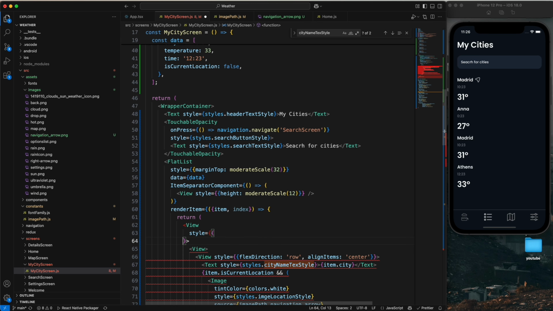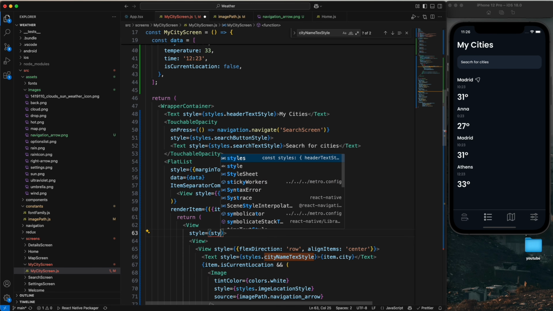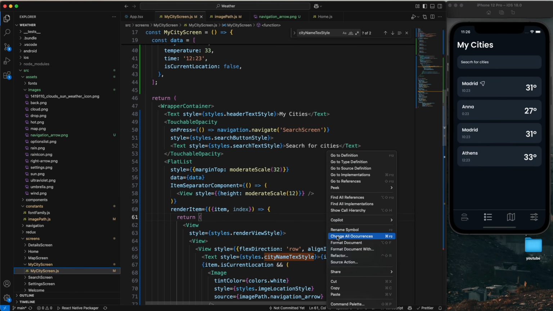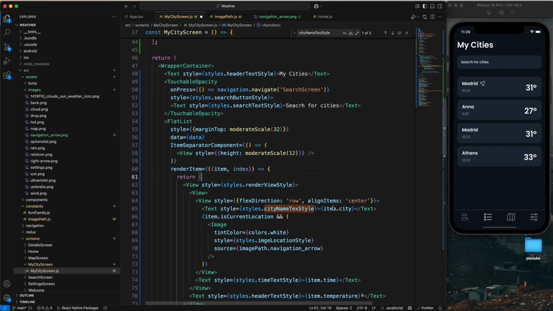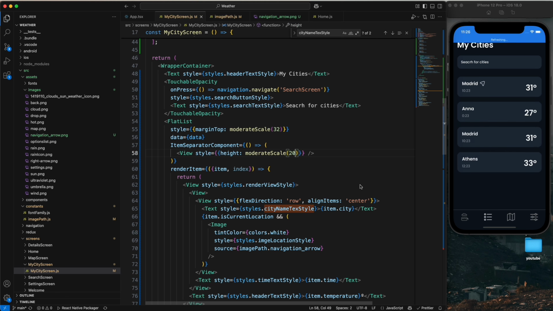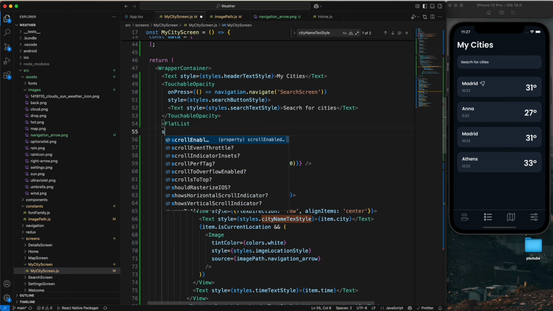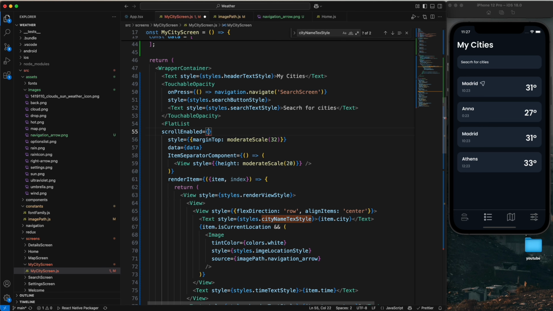Let me paste it. Also we need to add the item separator a little bit more, 16 or 20. So let me turn off the scroll view. Just come here and type scroll enabled false. I just turned off the scroll for the flat list.